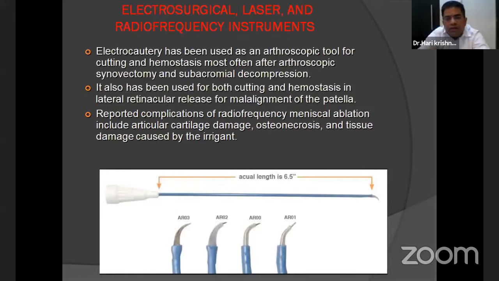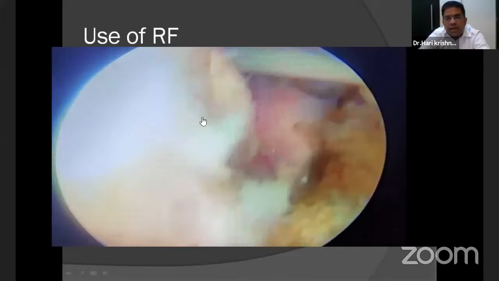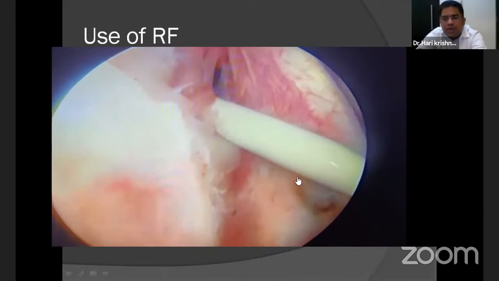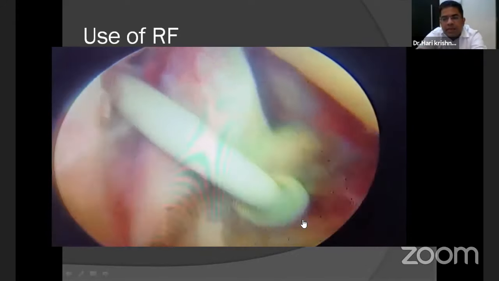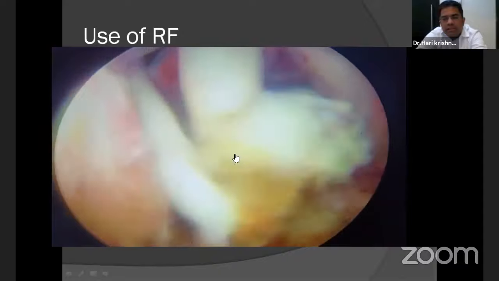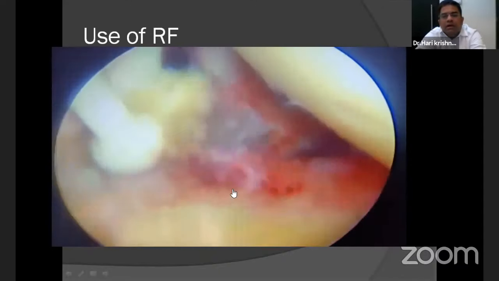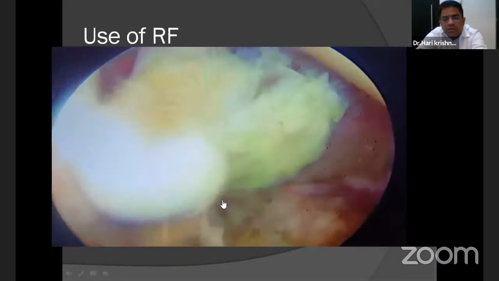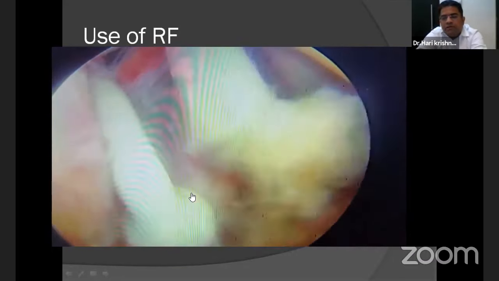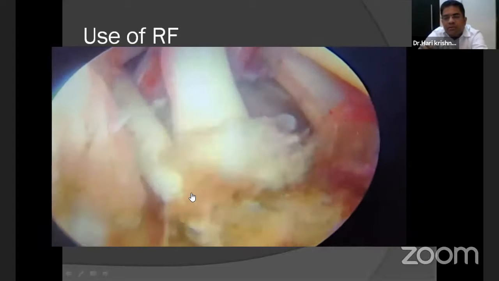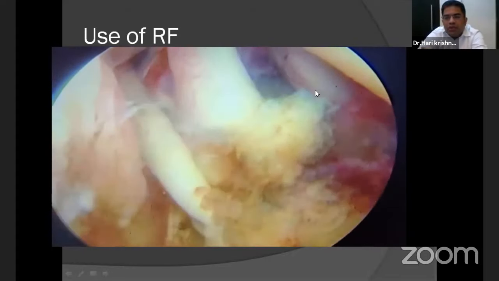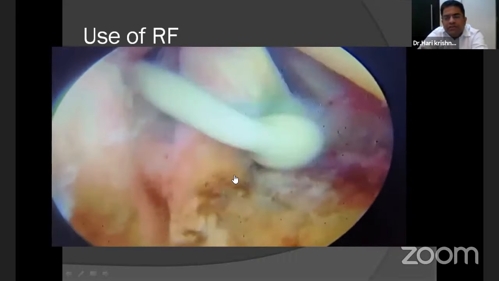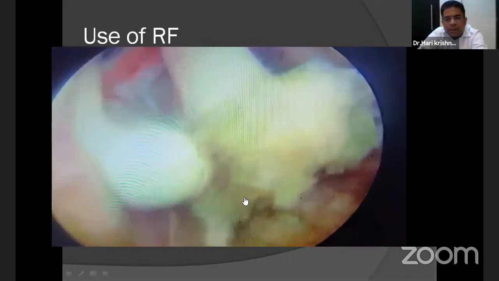As an example of how we use RF, this is a case where I used an RF for removing the long head of biceps. This is an RF probe. This is a long head of biceps tenotomy I am doing in a case of rotator cuff tear. These RF probes are useful to remove the long head of biceps very easily, without much damage to the humeral head. And we can use RF in different areas for synovectomies also.